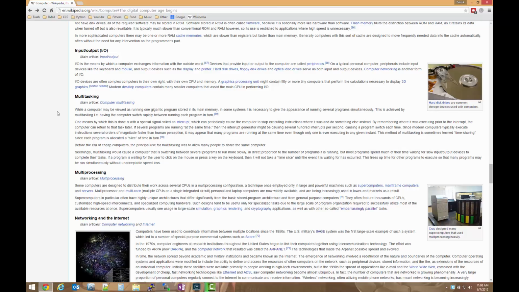One means by which this is done is with a special signal called an interrupt, which we'll deal with at some point. When we do deal with it, we're going to wind up reading this article, but if you want to jump ahead, you can certainly do that. So, a special signal called an interrupt can periodically cause the computer to stop executing instructions where it was and do something else instead. By remembering where it was executing prior to the interrupt, the computer can return to that task later.